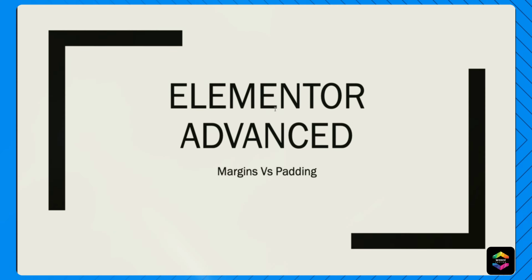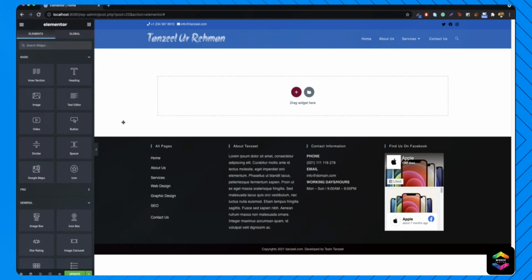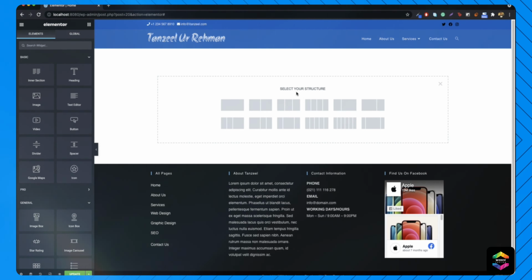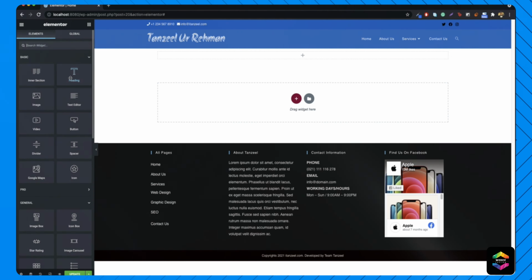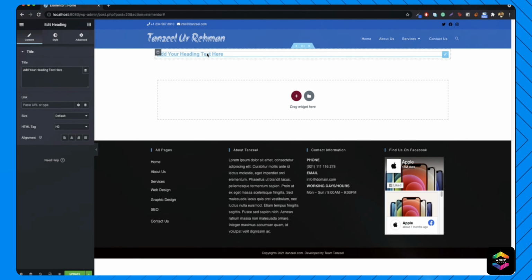Hey, what's up guys, and welcome back. So in this video, we will be working with the margins and the paddings, and this comes in the Elementor Advanced tab. So if you go to the website right here, now let's suppose that I add a section and then I add a full column, and now right here I add a heading. Now this is the heading that is right here.